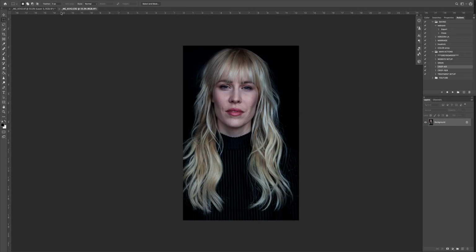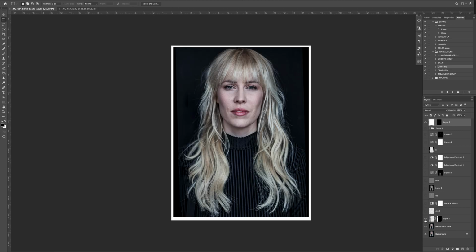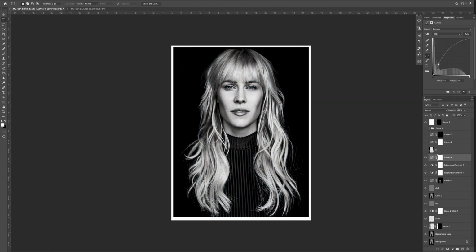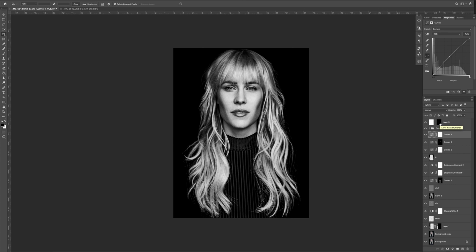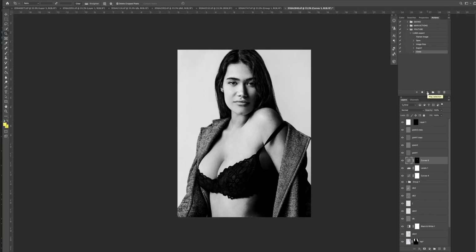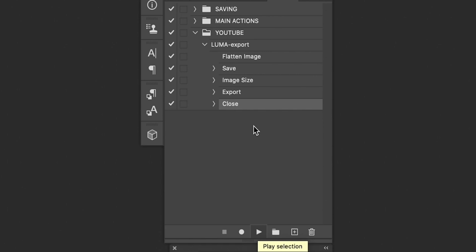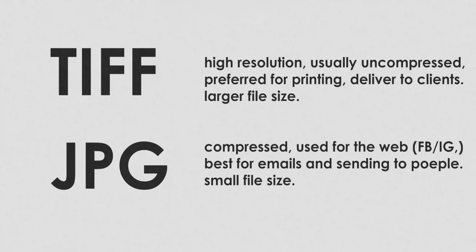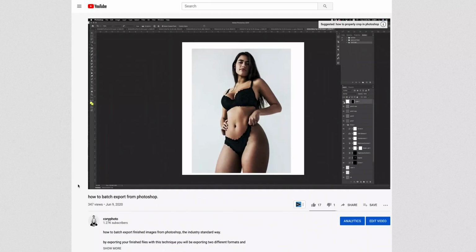But for me, 9 out of 10 times, I'm heading to Photoshop for a full retouch session. Once I'm done editing, it's time to save. I save the exact same way, every single time. I use an action so I only have to click one button to save both a high-res TIFF and a web-ready JPEG, and clients usually prefer both file formats. To see a more detailed video on this topic, check out my video on batch exporting.